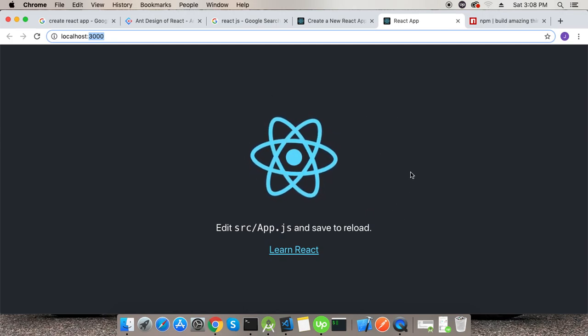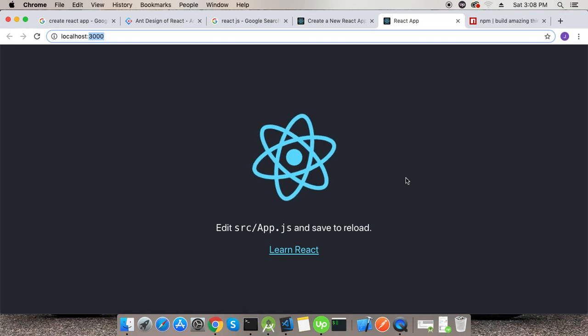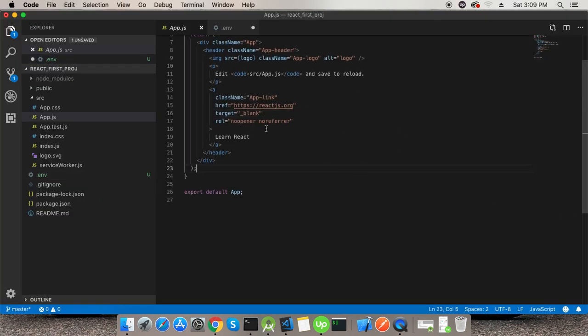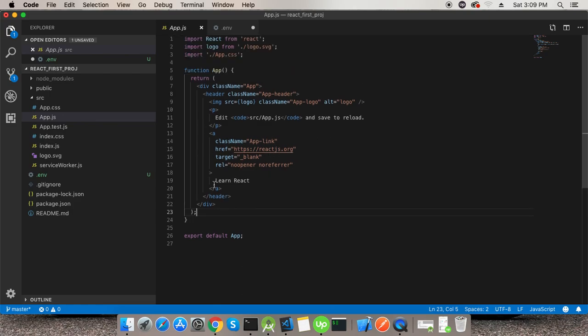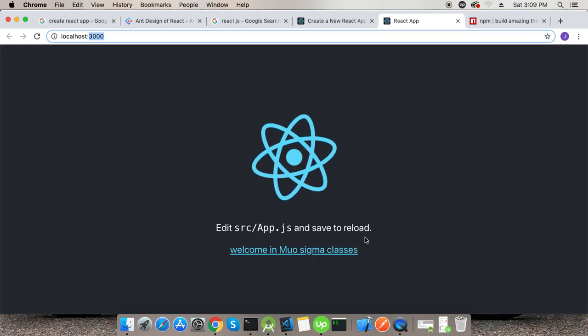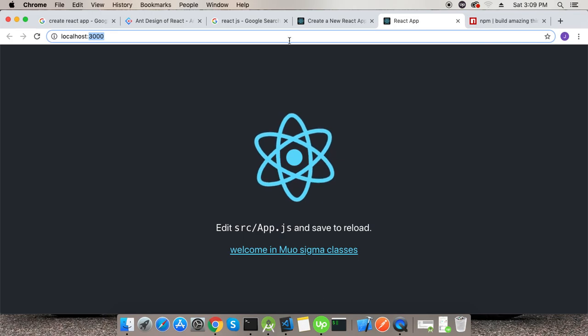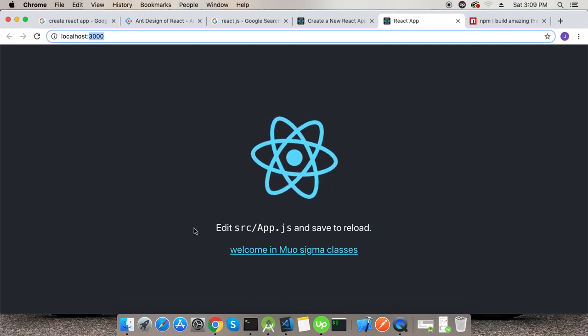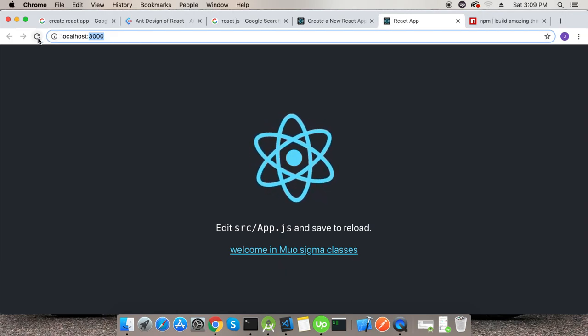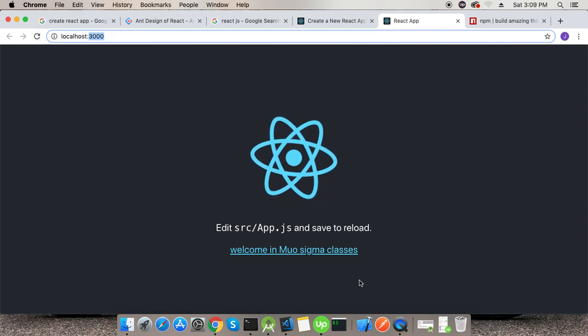You can see this is a very simple thing. Just see, this is the app.js file, right? Okay, so you will write here, welcome to new sigma classes. Save this, and this will automatically refresh and reload the page, and we'll get the changes without reloading by ourselves. Yeah, this will happen automatically.